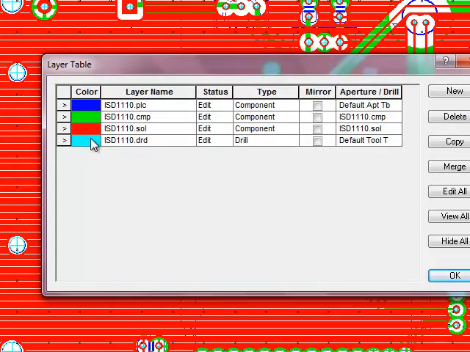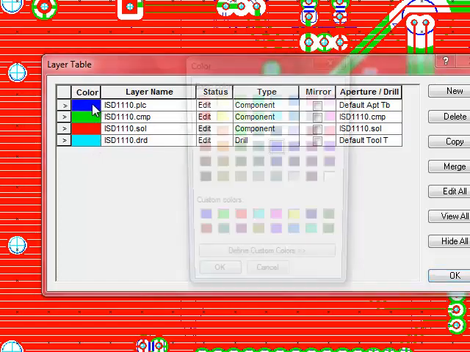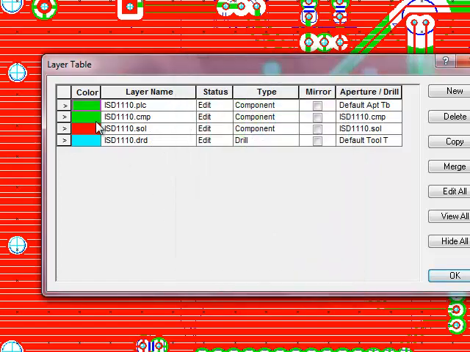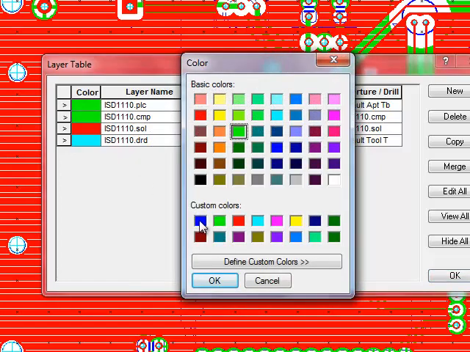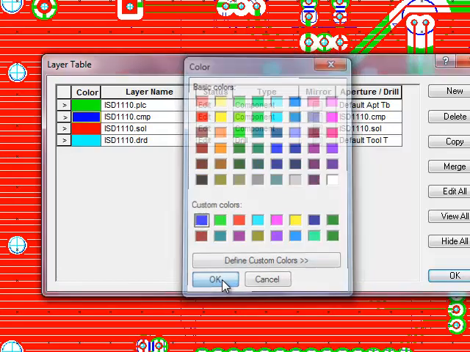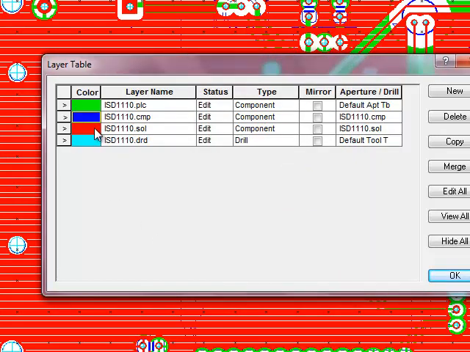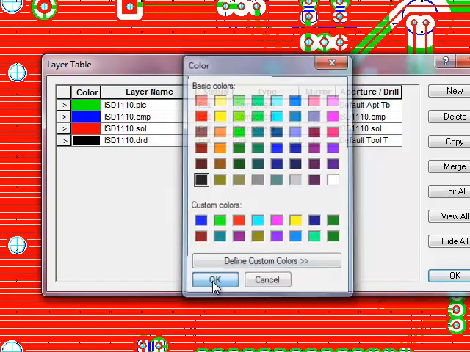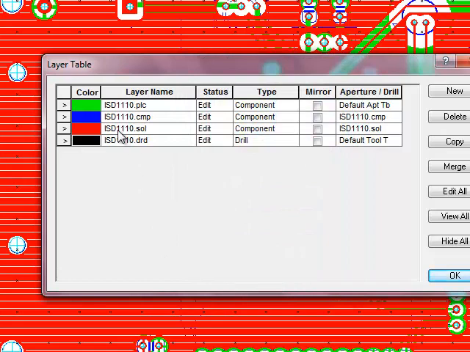From here, you can change the color of your layers. For instance, on a double-sided board, I like to change the layer of the board outline to green. I like the component side copper to be blue, like it is in Eagle. I like the solder side copper to be red, as it is in Eagle. And I like the drill data to be in black, just so it's easier to see.